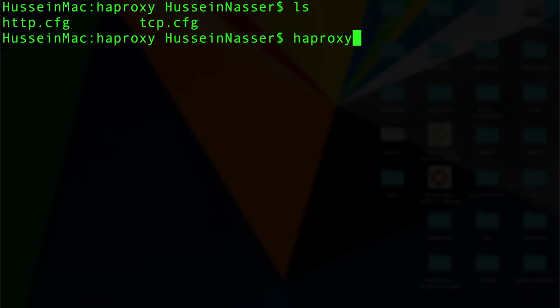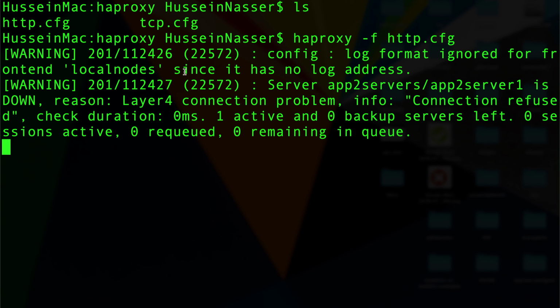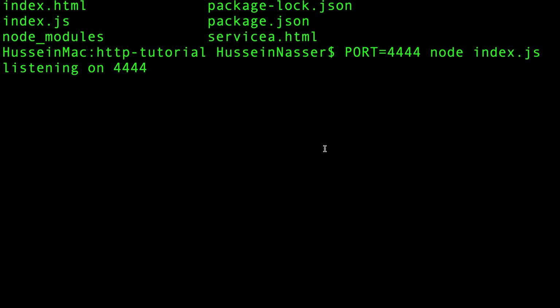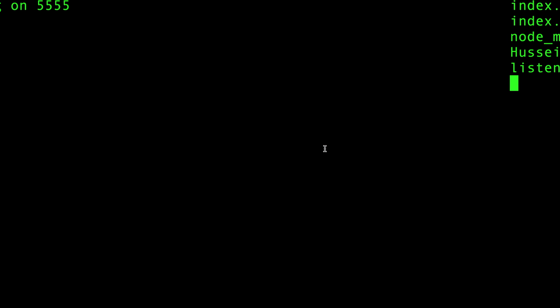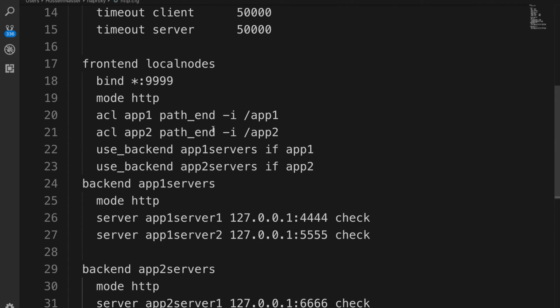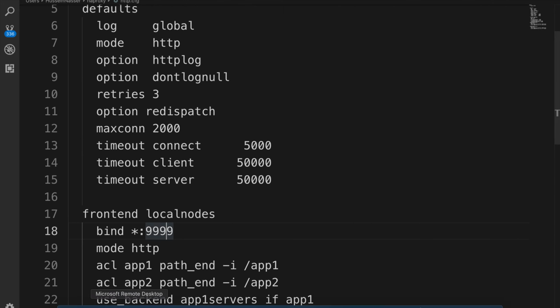So HAProxy, the file is now http.cfg, and we are getting a log format warning since it has no log address. No problem, we're going to ignore that stuff. It tells you that HTTP2 server 1 is down because there is no 6666. That's okay. Let's see what will happen. So what port did we listen to, guys? 9999. Was that the port? Yes, 9999. So let's go to Chrome.